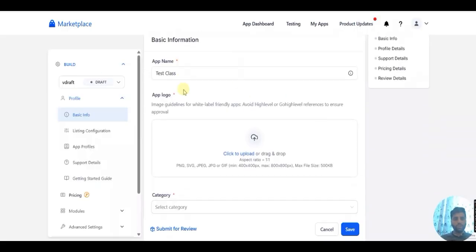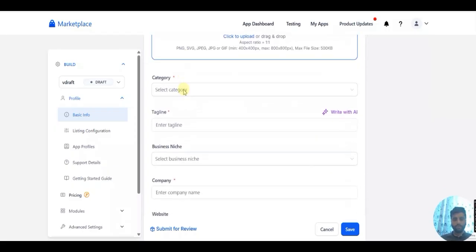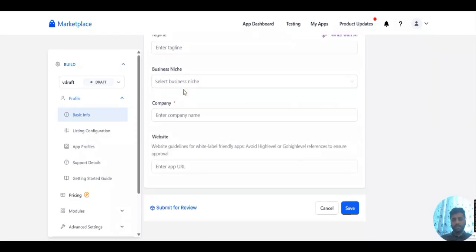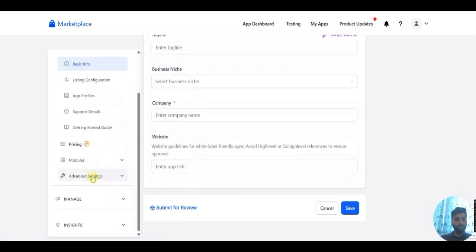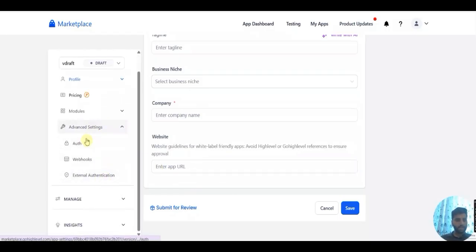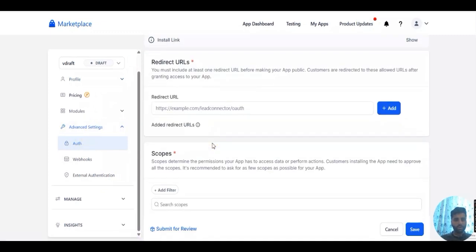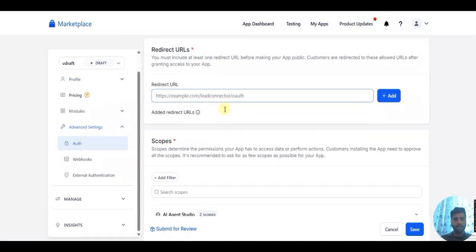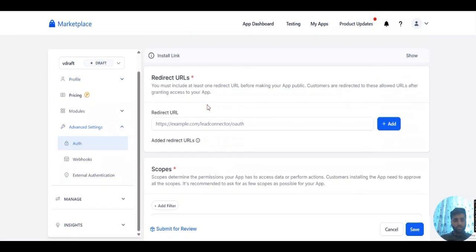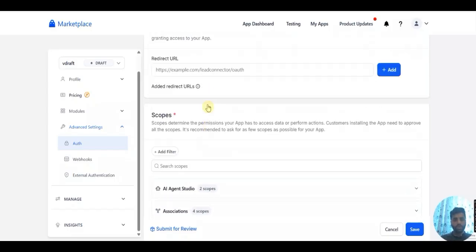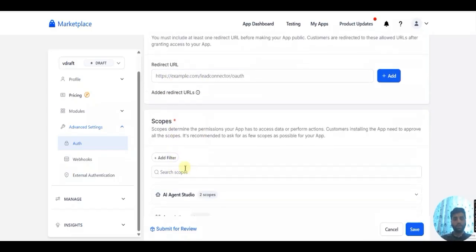First of all you need to fill in all this information. The main thing I'm going to tell you, after filling in all this information, is to move inside Advanced Settings, and then inside Advanced Settings move to Auth. This is your redirect URL. What you are going to create now are the scopes. Basically, these scopes are very important.